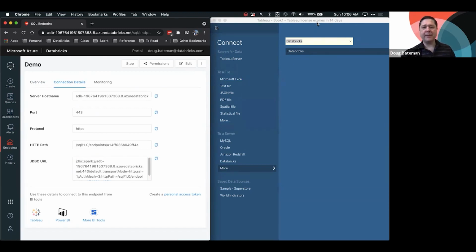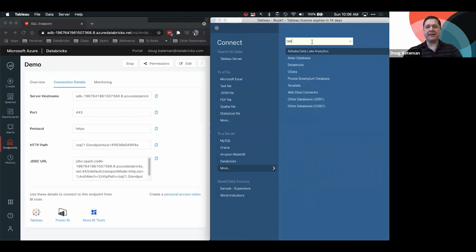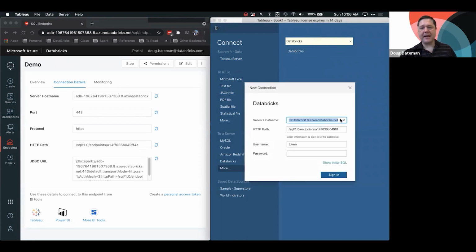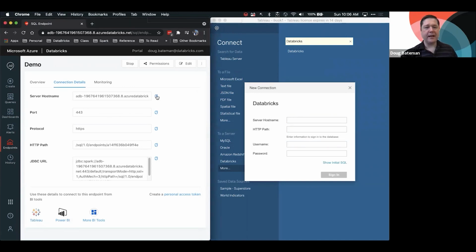Now on the right, I'm going to come over to Tableau, and I say I'd like to connect to a server. I come down here to More, and after More, I just type Databricks, and I click on Databricks on the right. It then asks me what host name I'd like to connect to. Let's clear out my old Databricks usernames and host names. And I'll copy the host name. And I'll copy the HTTP path. I just click on this little icon for a quick copy.